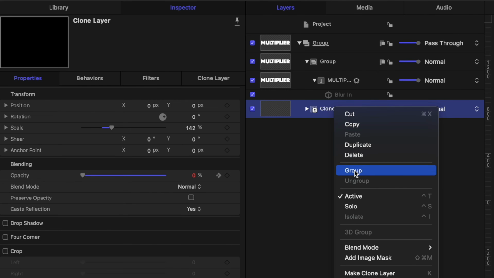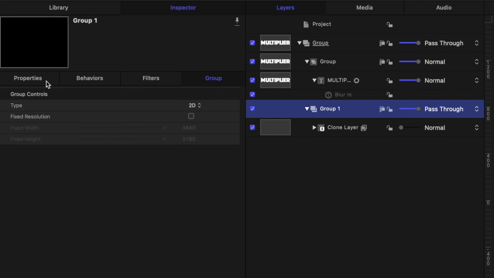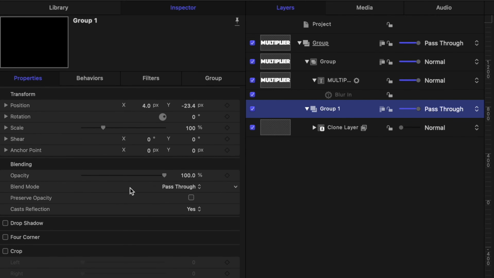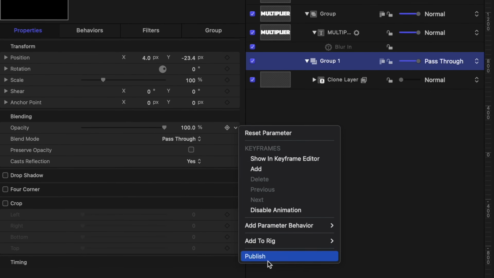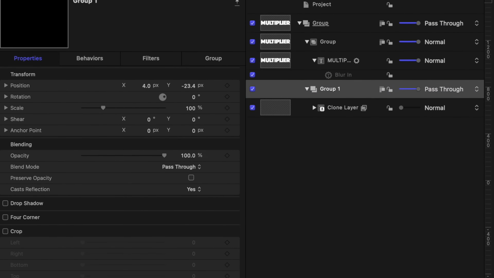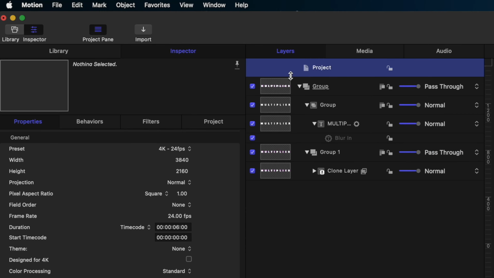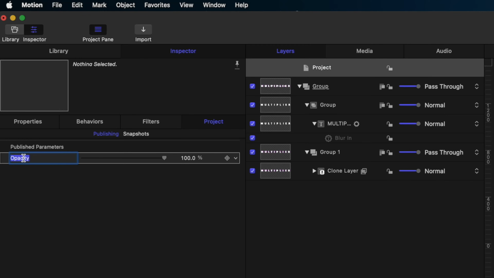So I'm going to group this clone layer. And then under that group, under properties, let's publish the opacity there. And then head on up to the project in our project pane. And then in the project tab in the inspector, it says opacity. Let's rename this so we remember what that slider does when we open it in Final Cut.